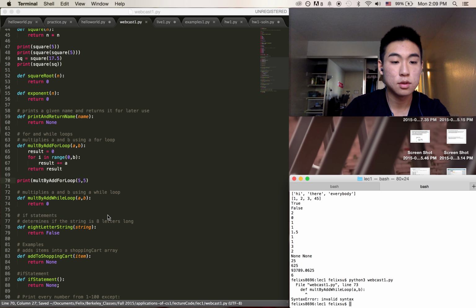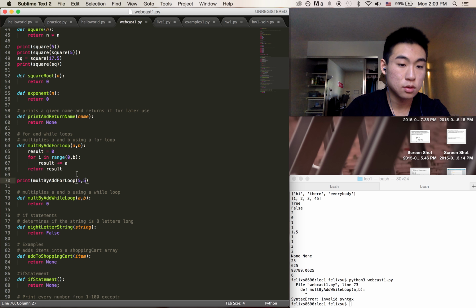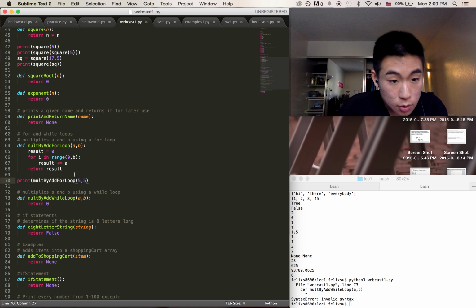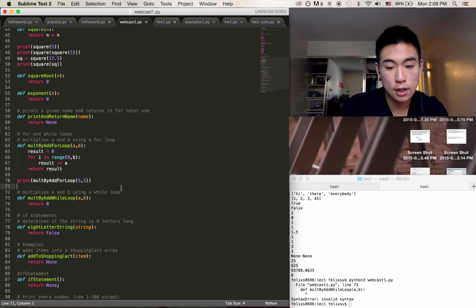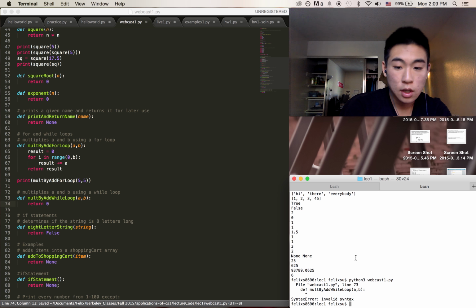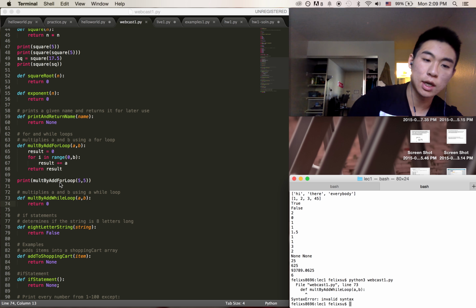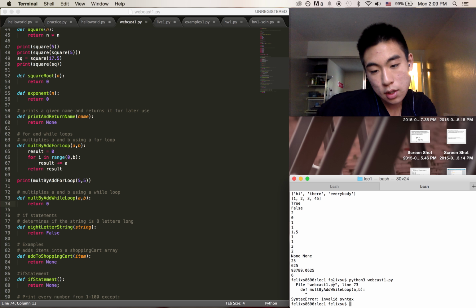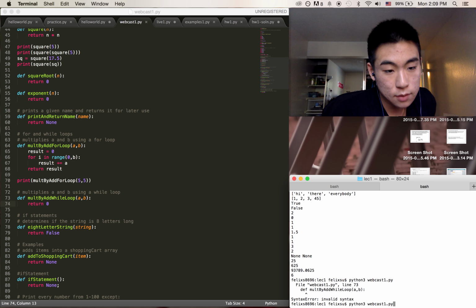Okay, oops. What went wrong? Let's see, multiply 4. Oh, I forgot a parenthesis here. So a syntax error, you'll probably get this at some point during your code. All you have to do is look through and see. You can reference the line number and see where it is, and see if you're missing a parenthesis or a comma or some quotation marks. That's usually the case. So yeah, this function works.